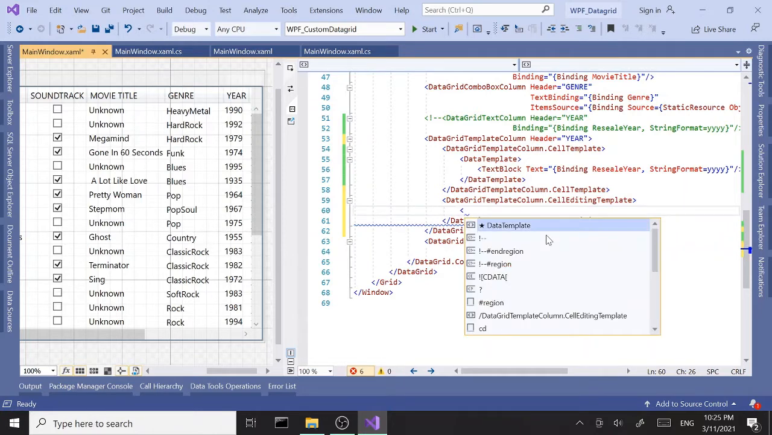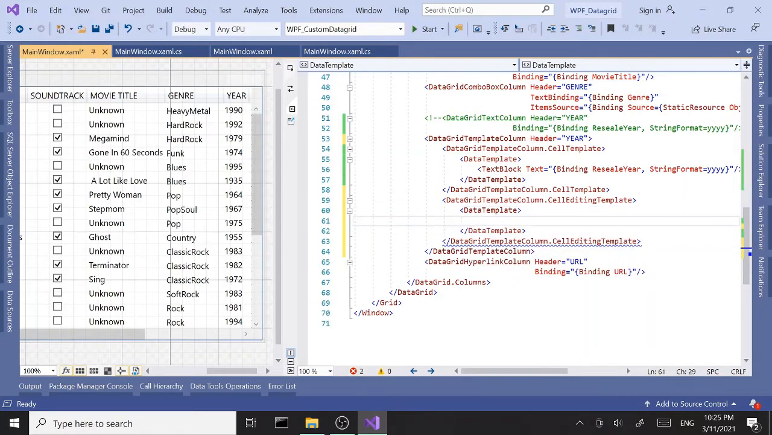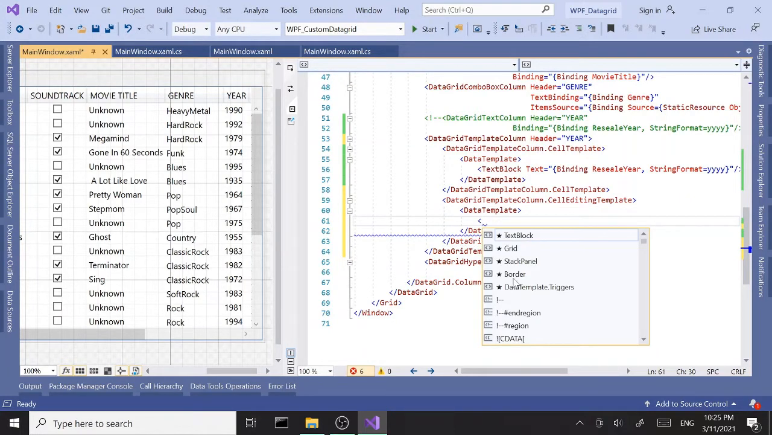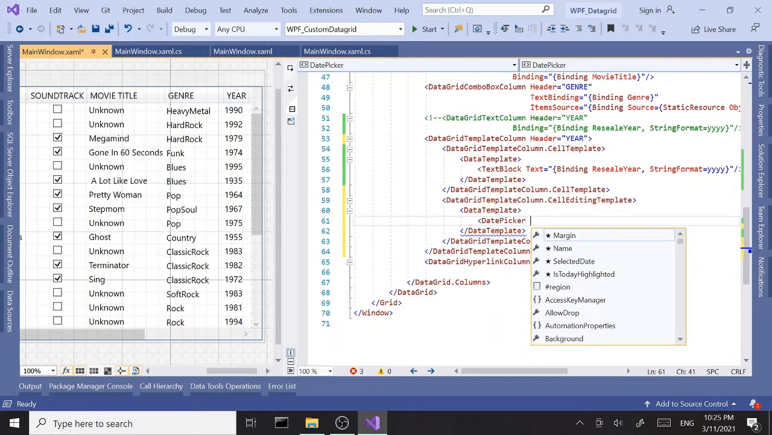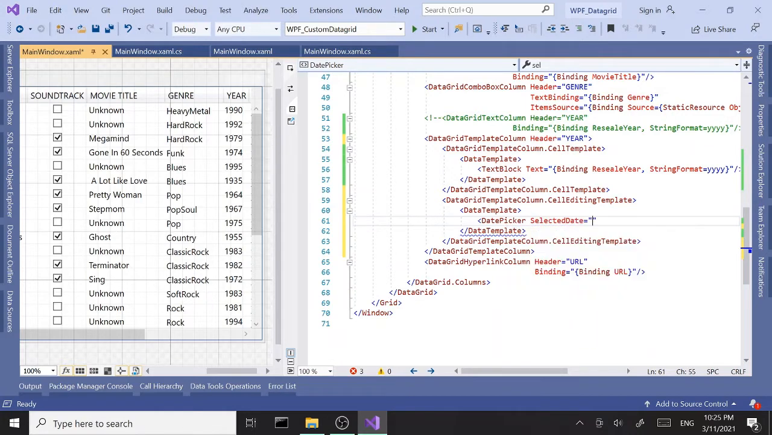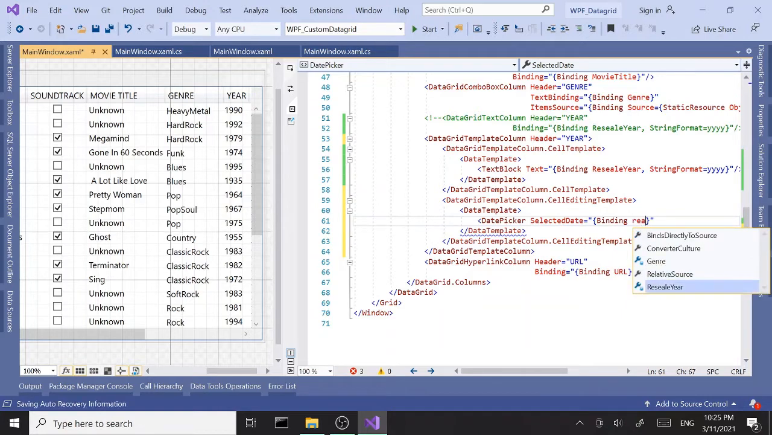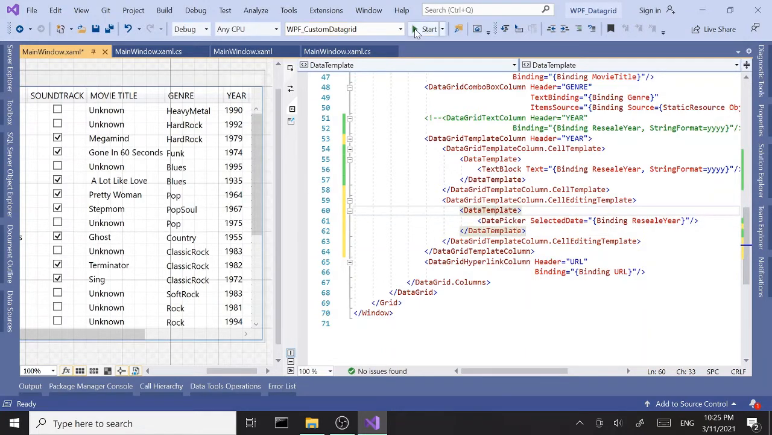All right, just like before, we're going to need DataTemplate. And in here, instead of a text box, I'm going to actually use a date picker. I'm going to set the selected date to binding release year. Okay, let's close this out and let's run this and see what happens.